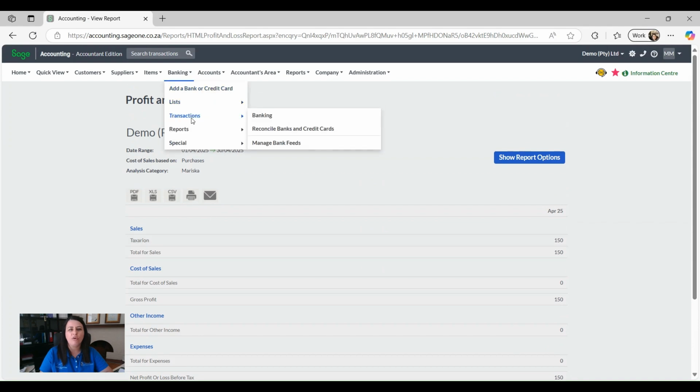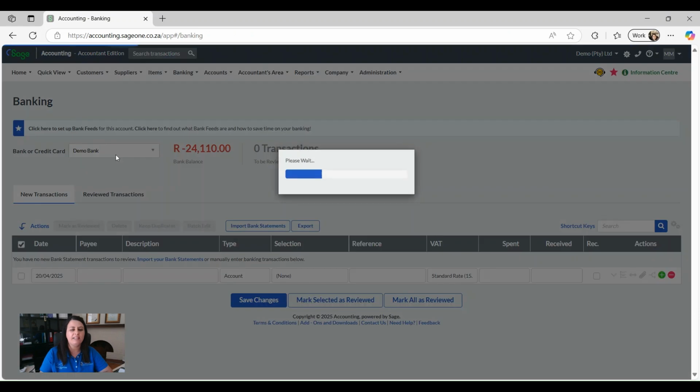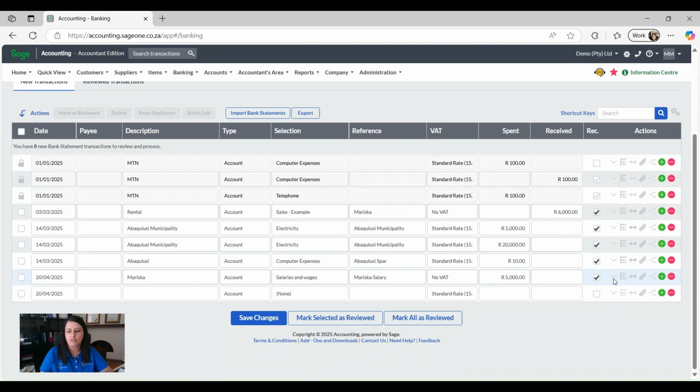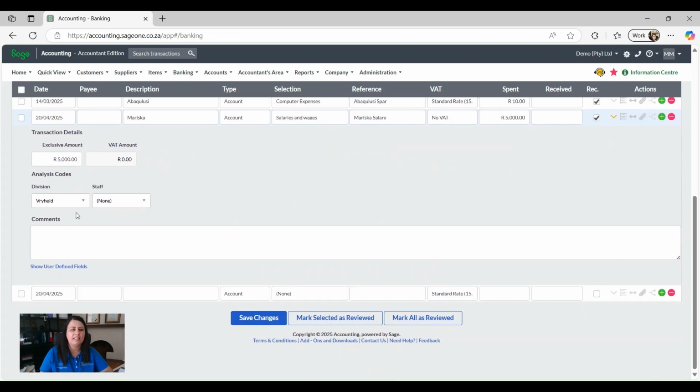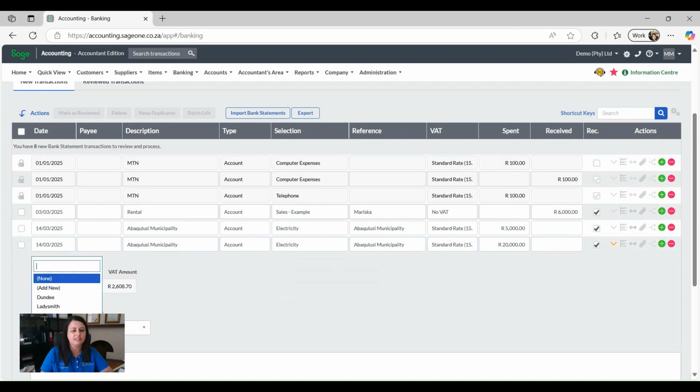Okay, so when you are recording bank transactions, you record the analysis code by pressing on this downward arrow and selecting the division or the staff member and save. Once you've pressed save, it will allocate that transaction to that division or branch.